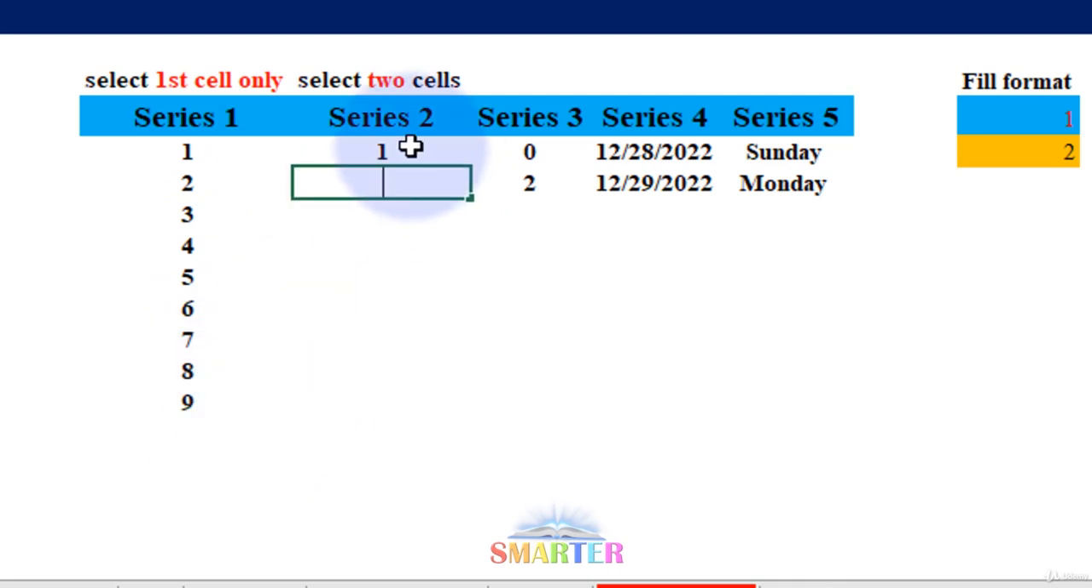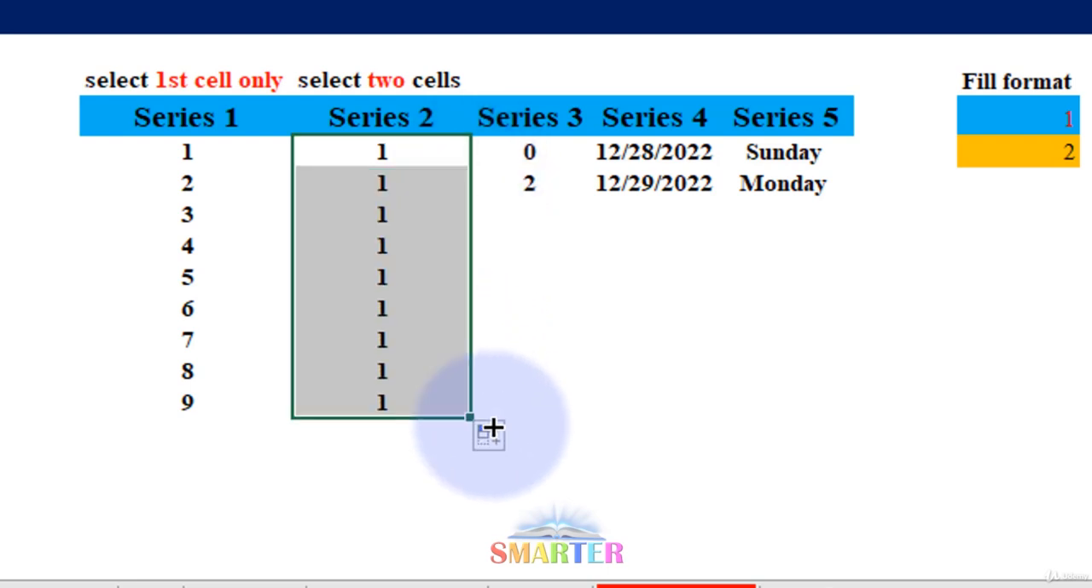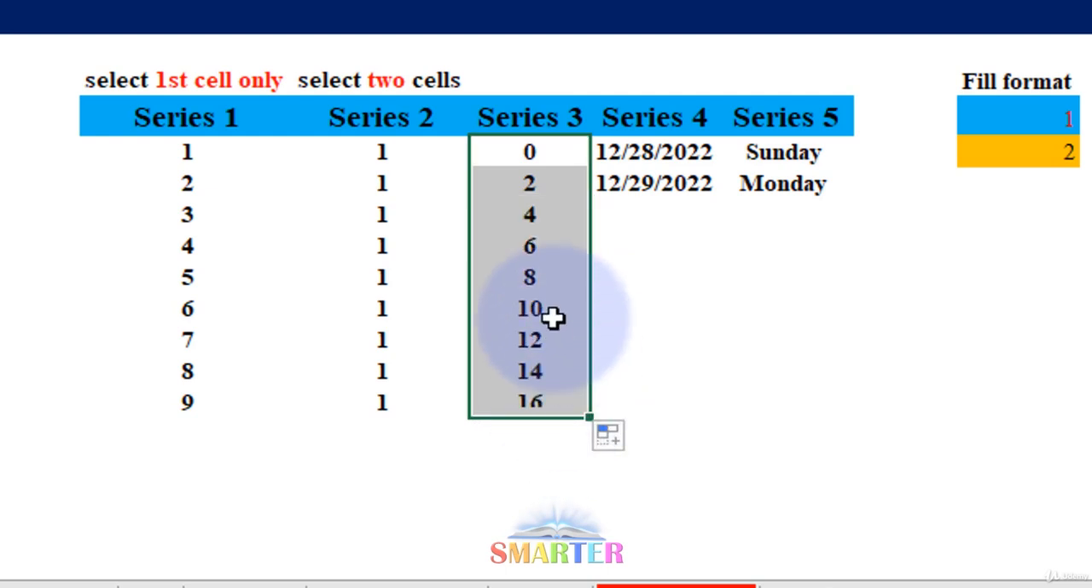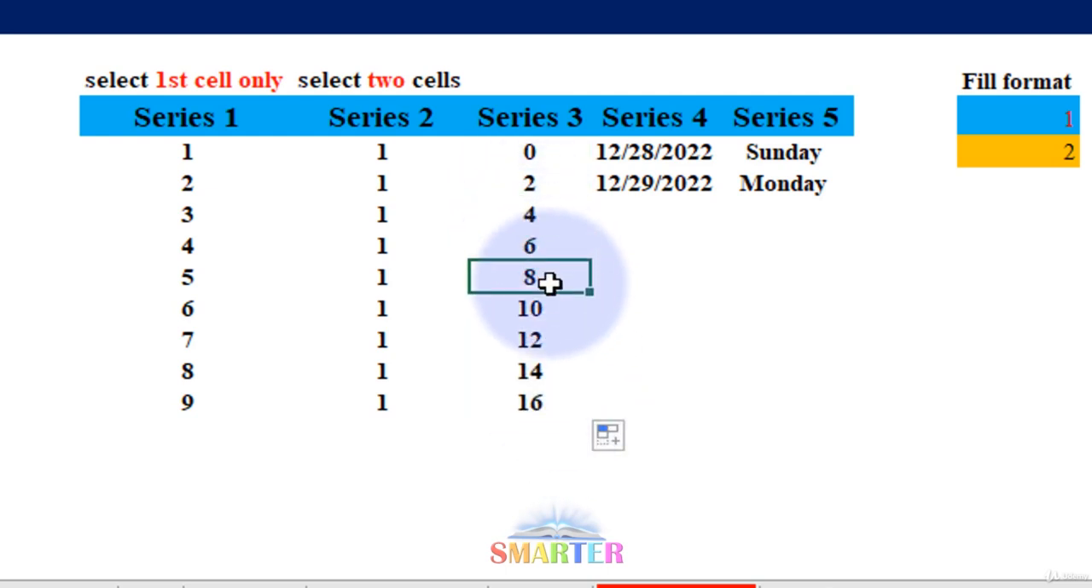Also, if you have only one value and you want to use fill to see the result of this value, just drag it. You can repeat this value as much as you want. Okay? Also, if you have this value 0 and the second value is 2, and we select these two cells, what is the next series? The next series will be increased by a constant increment of 2. So this is the result: 4, 6, 8, incremented by 2, 10, increased by 2, 12, increased by 2, 14, and so on.